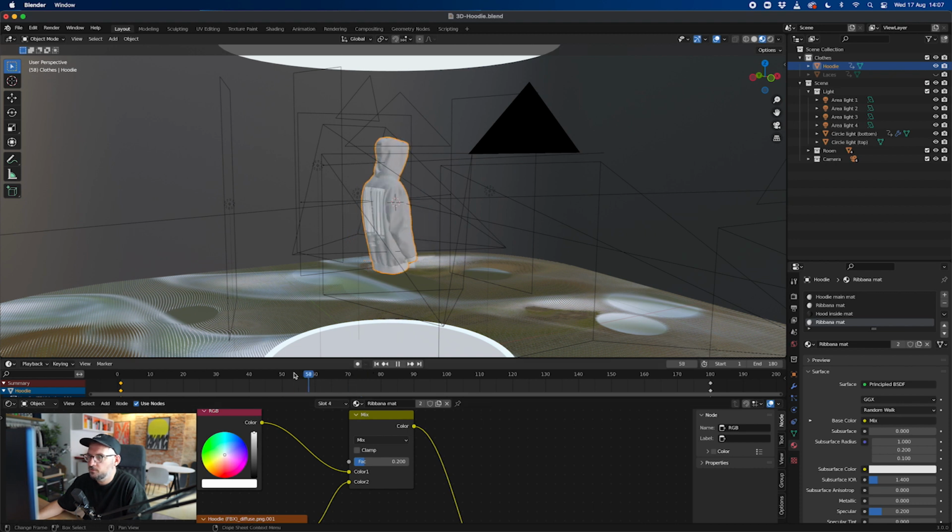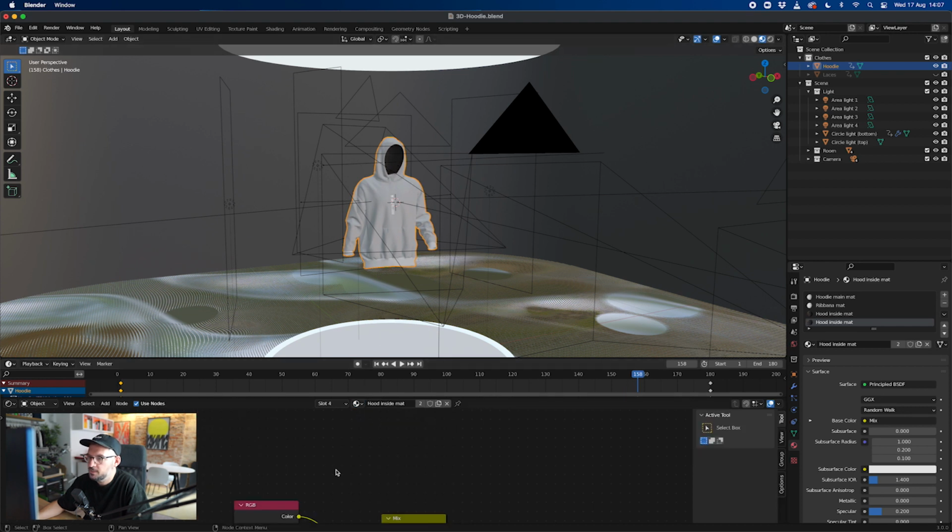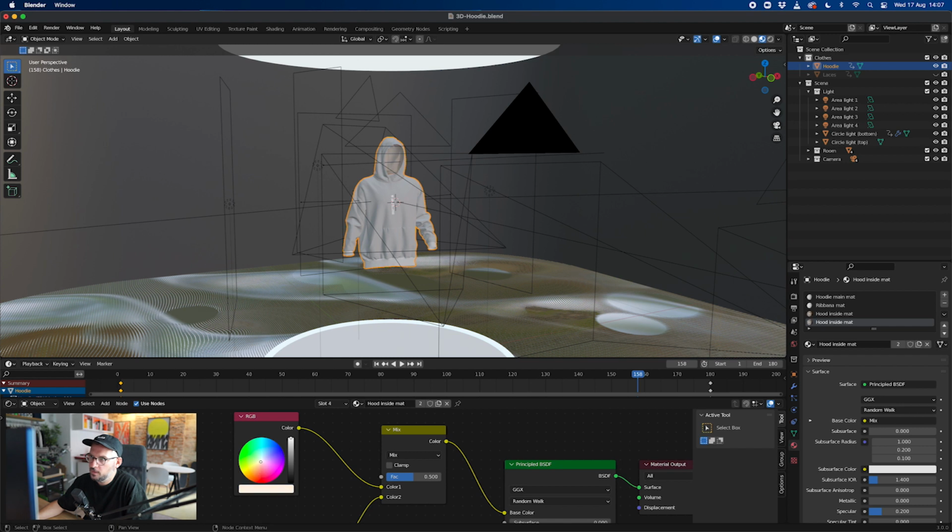We can spin this round as well on the timeline to see how it's looking. Inside the hood as well, we want to change that. So again, we just click it. We're going to make this white. So you get an idea that it's super, super easy to use this and update it. So this is the bare basics of what you can do with this.